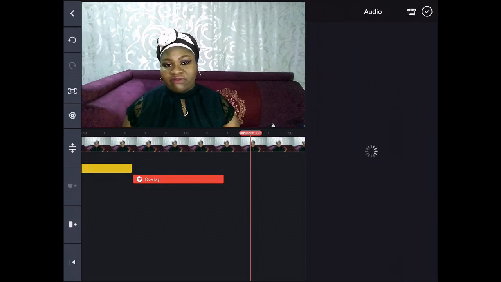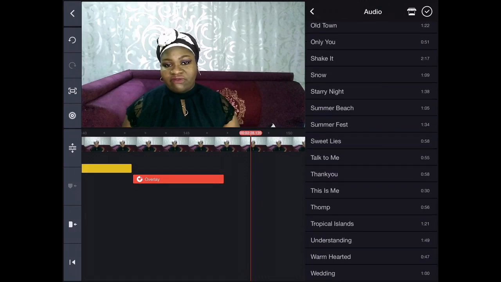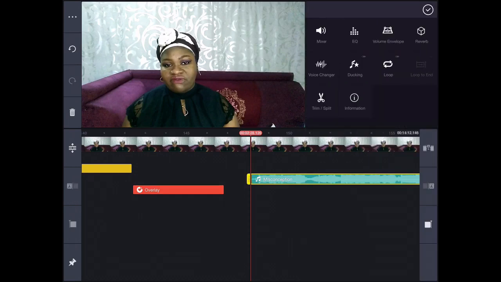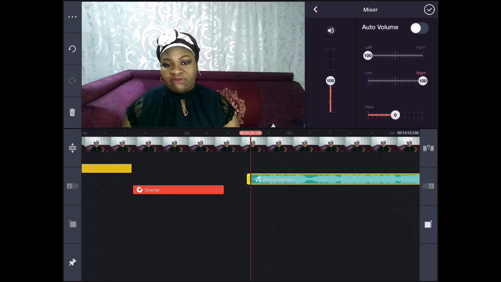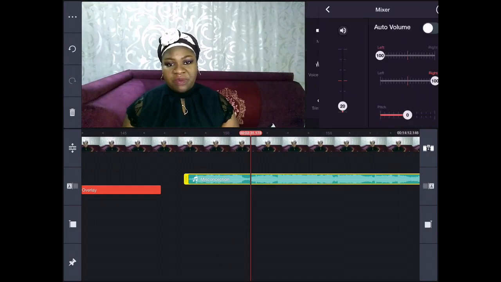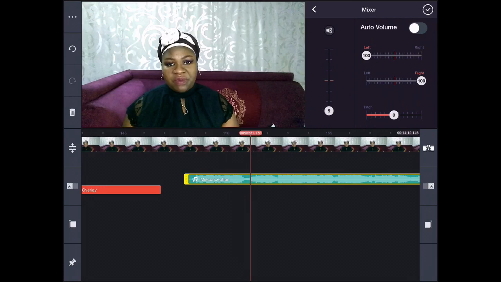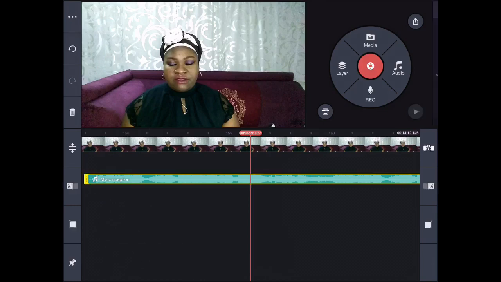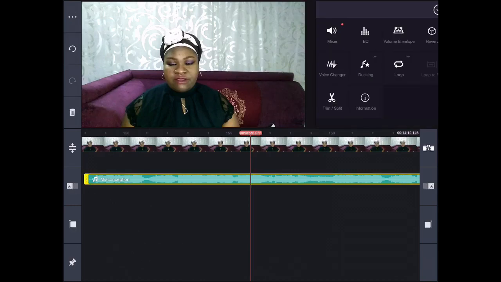Now to the audio library. I have downloaded a lot. So once you get to the one you really want to use, click on it and then add. Click on it, it plays, then you add. When you add, you can go to the mixer and then reduce the volume or increase the volume. Depends on what you want to do with it. Like this one, I reduced it, but it's not enough. I had to pull it down to 5% so that it will not disturb the main project's audio. So just play around it.